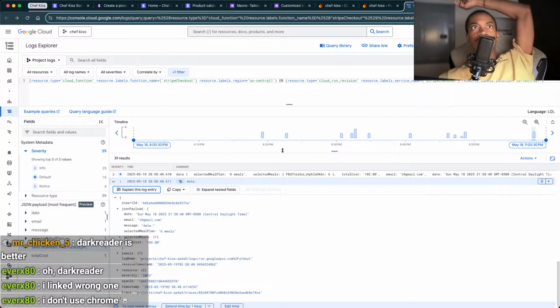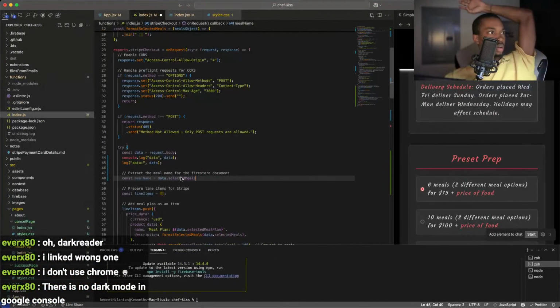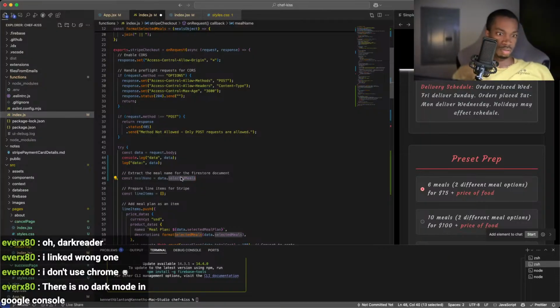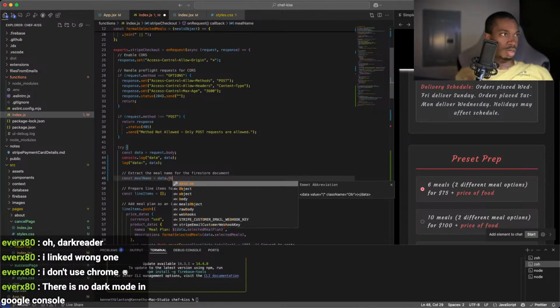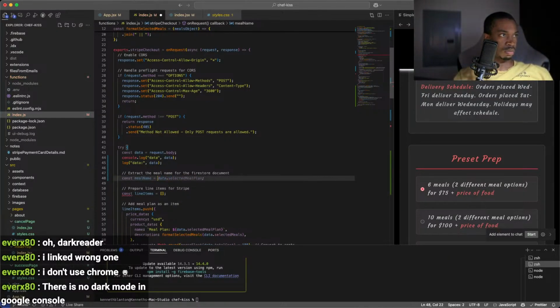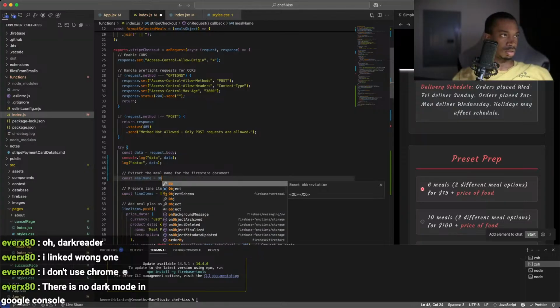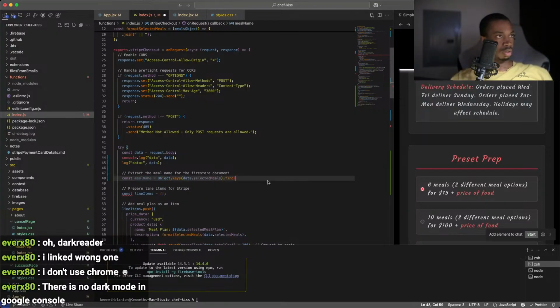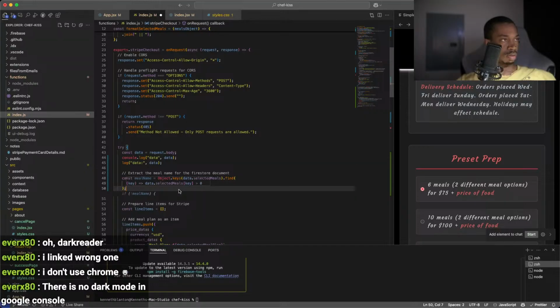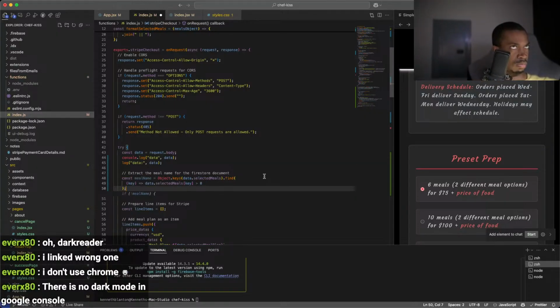Would that be a key or a value? Data dot... no. Object dot key dot find. Key.